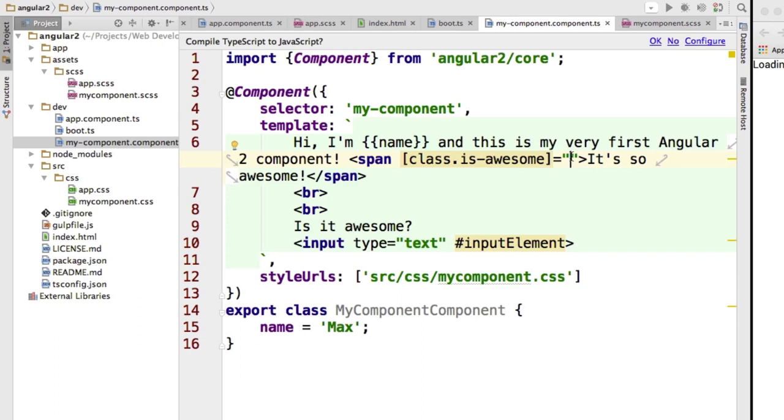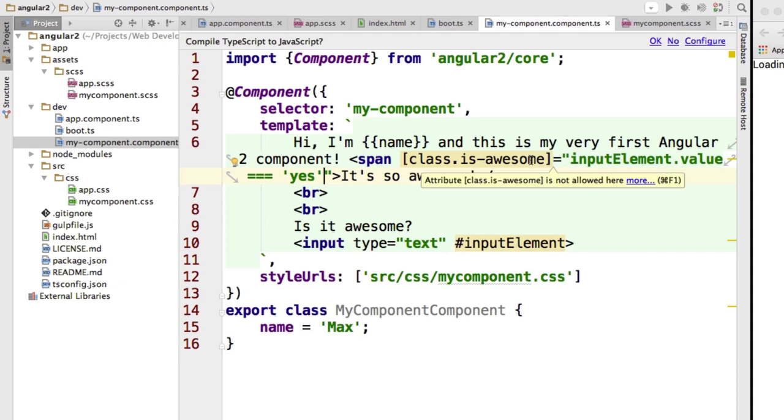And this expression will check the input element. So this is the local variable we created here. Check its value, so dot value, we access the value of our input field. And check if it is equal to yes. And if it is yes, so if this returns true, if input element value equals yes, then this isAwesome class will be attached. So let me save this.